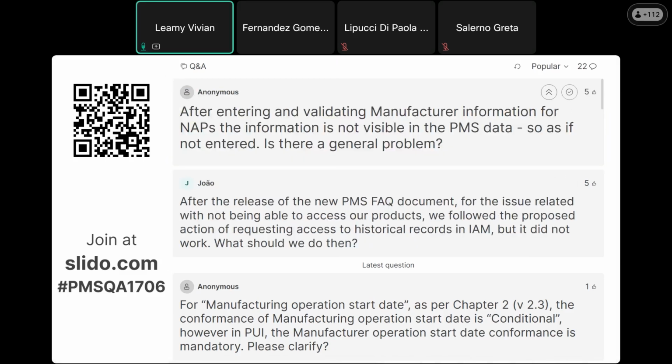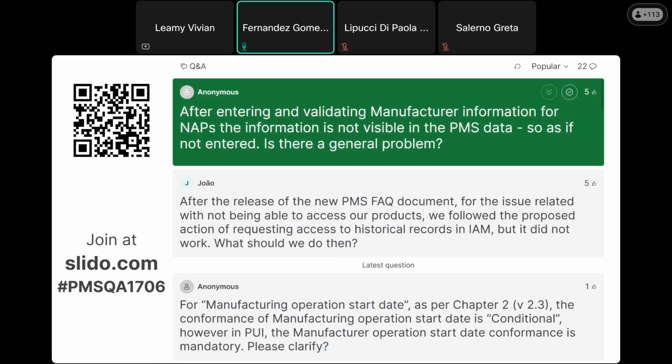Next question. Sorry, my mouse is not actually working. After entering and validating manufacturer information for NAPs, the information is not visible in the PMS data, as if not entered. Is there a general problem? We need to check what is the change that you have submitted. If you have the change number, you can open a ticket so we can check if it has been processed correctly or not.